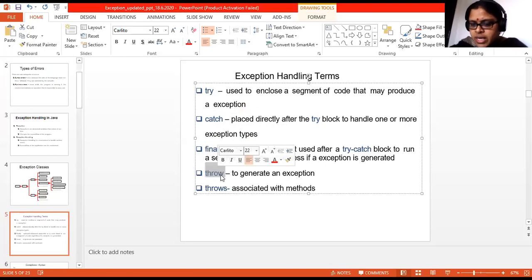Next, throw is a keyword which is used to generate user defined exceptions. That is, you can generate your own exceptions using the throw keyword. And throws is associated with your methods. The method will indicate that this particular block of code inside your method may raise some exceptions. In that case, you will use throws. We'll see this in detail with examples. First, we will concentrate on try, catch, as well as finally. Then we'll move to throw as well as throws.